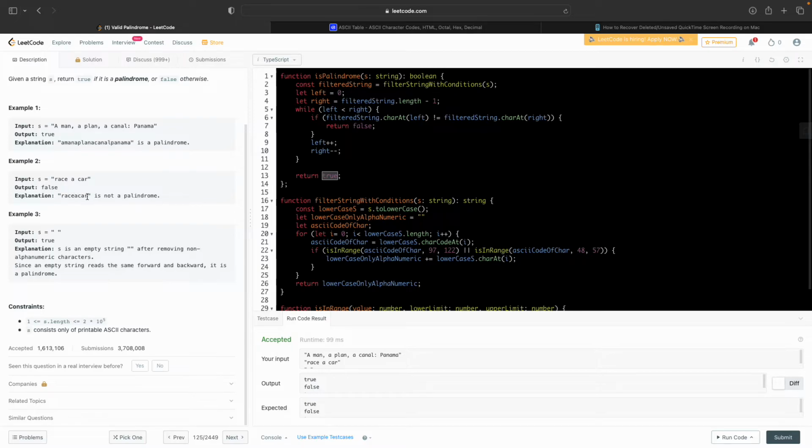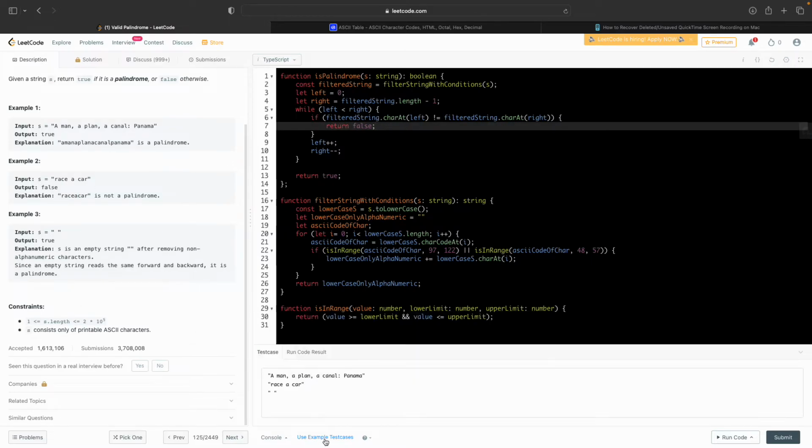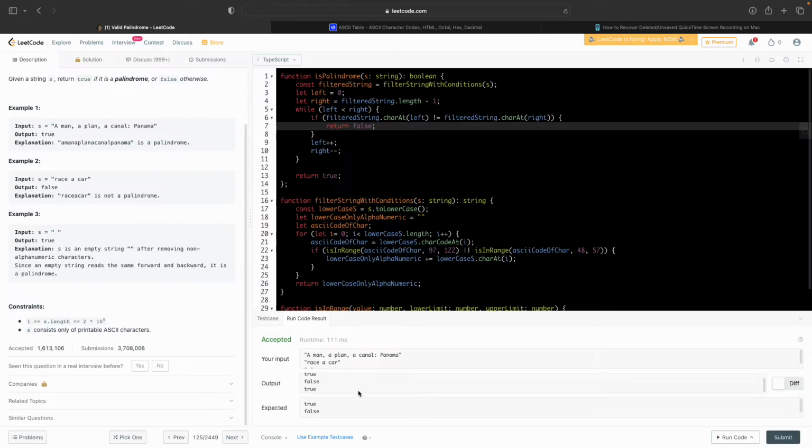Now let's take this example. The left is at R, right is at R. It passes. Left is at A, right is at A. It passes. Left is at C, right is at C. It passes. Left is at E, right is at A. It fails. So for all test cases over here, when we run this, we get the response that we are looking for.